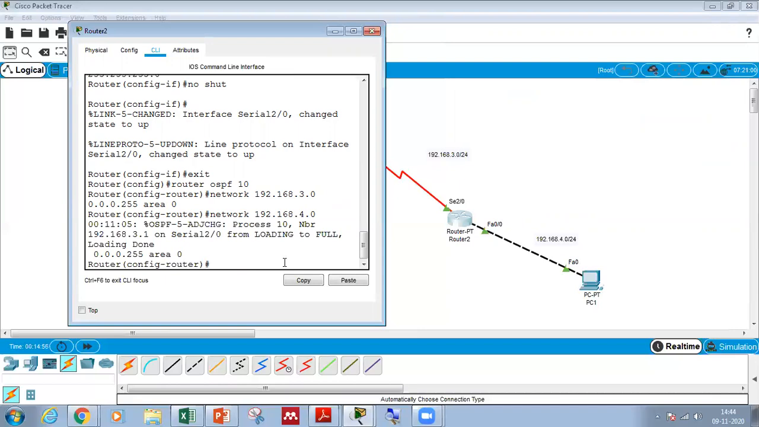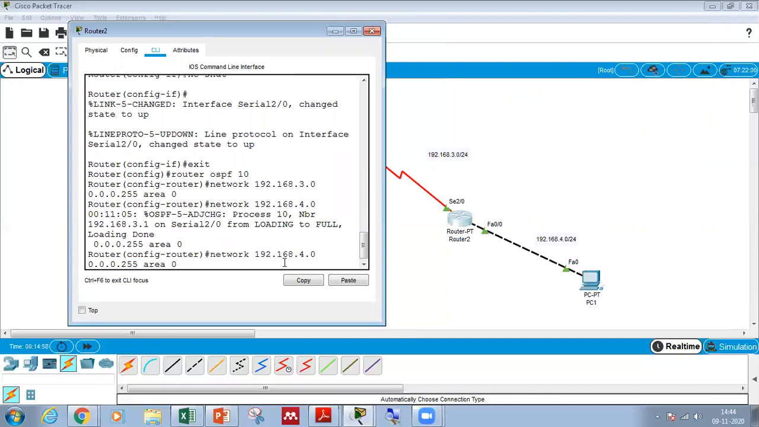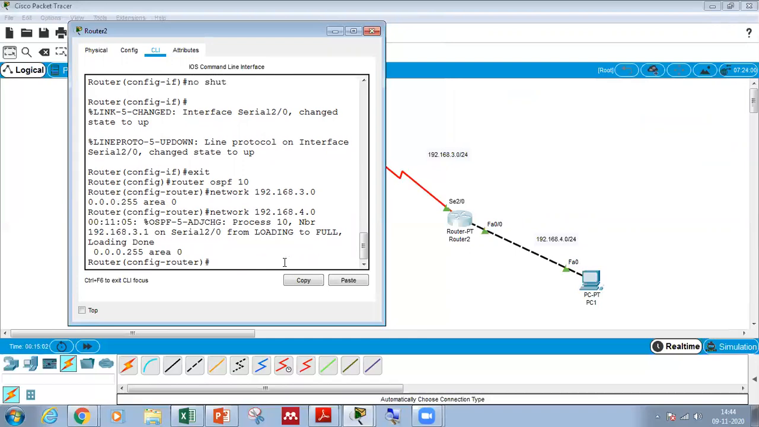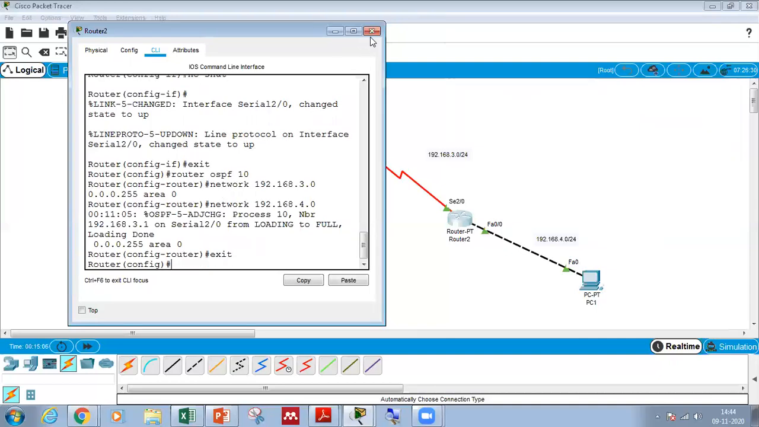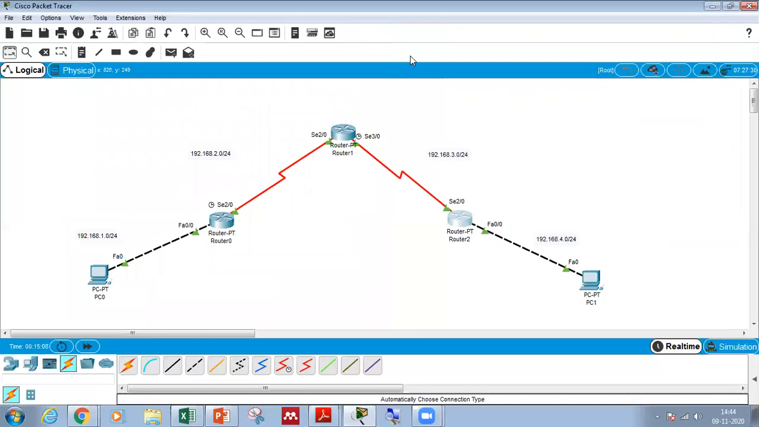All right. So I'll show you the command one more time. Network 192.168.4.0, the wildcard mask and area 0. Right. So we'll give an exit and come out. So the IP address configuration is over. Now step number 1. Number 2 is configuring the OSPF in all the routers is also done. Now we will check whether the routing table is properly updated in all the routers.